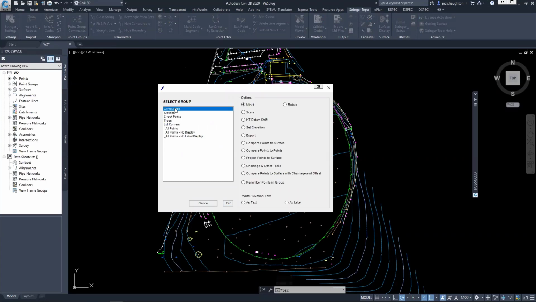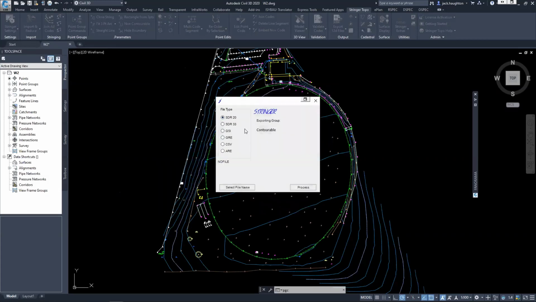If you select the point group, we've got a button here called export. We want to push it out to whatever total station we're using. If I select OK, we're brought into another menu where you're able to select what file format you want to export. For this one, we want to export an SDR33. That's what I'm using at the moment. We've also got the capability to export a GSI, a CSV, a GRI, R, and all that.